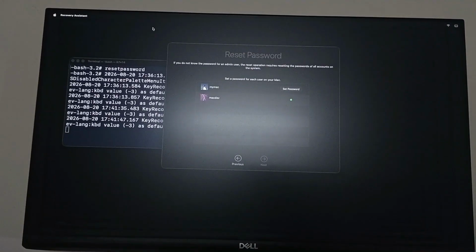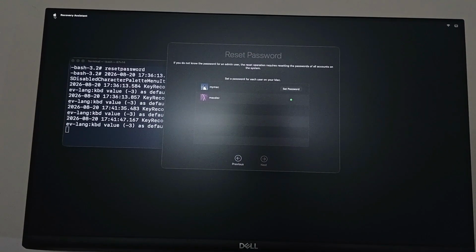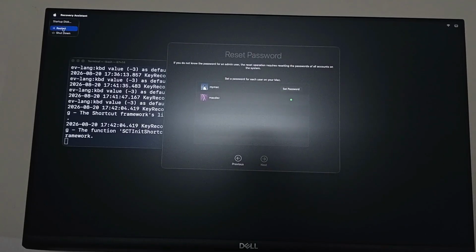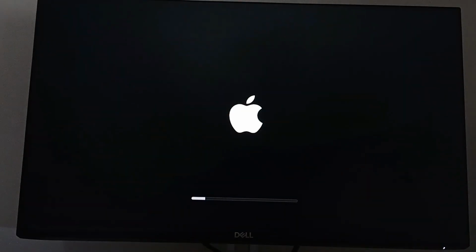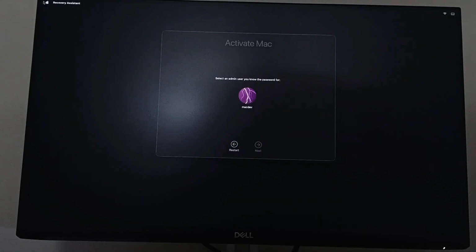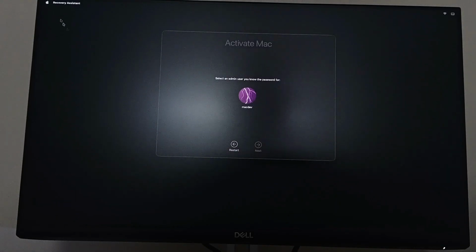Everything is fine. Now you can simply go to the top and click on this Apple icon. Now click on restart. Now the system is going to restart. We are done. Now the system is booting up and then you will see this kind of screen, activate Mac. Simply click on the user, because we have reset the password for the admin.